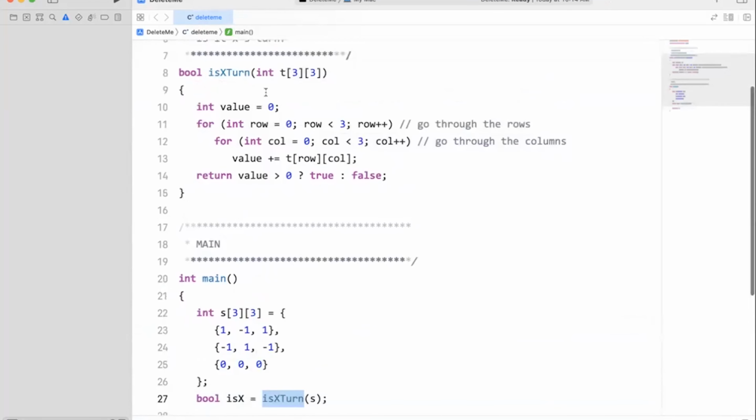And so if there's the same number of x's and o's, then it's x's turn. But if there's more x's, then it's o's turn. This was actually backwards. Okay, but it's still kind of deducible, right?